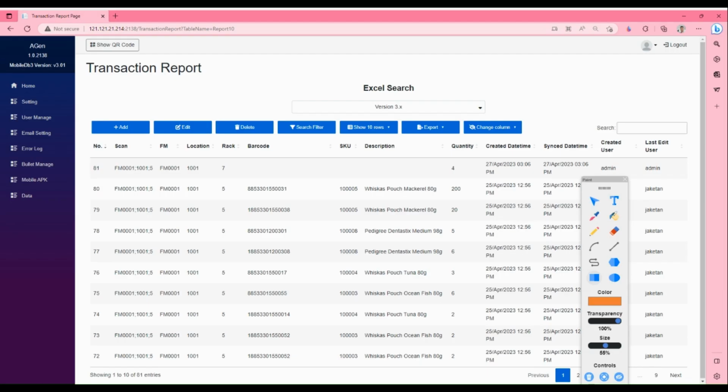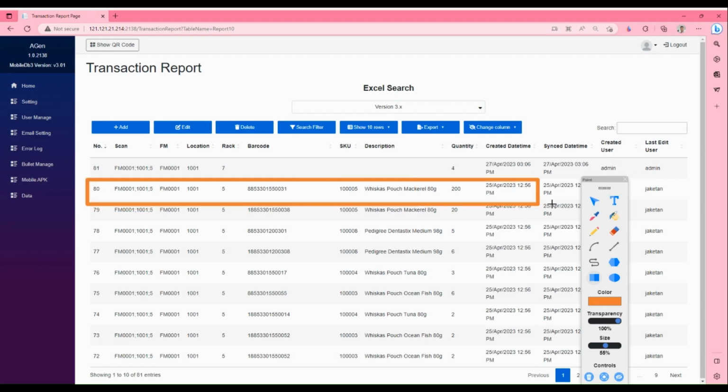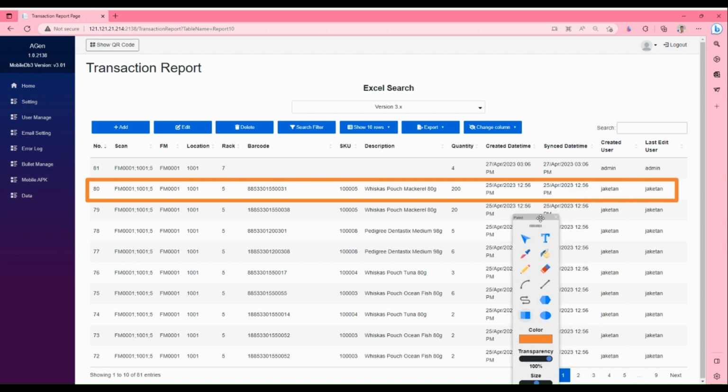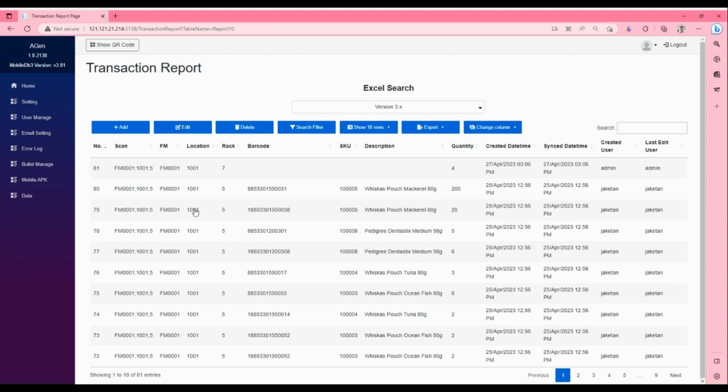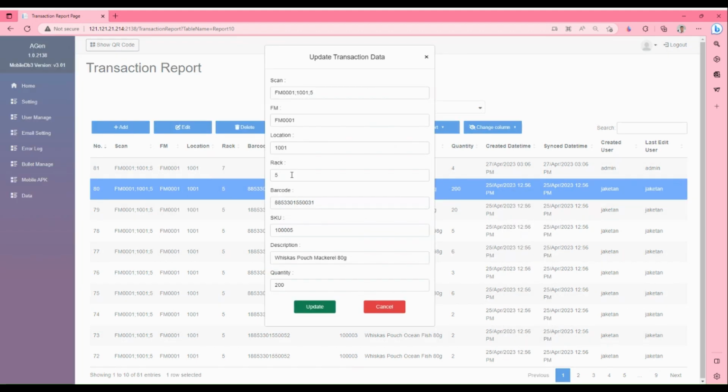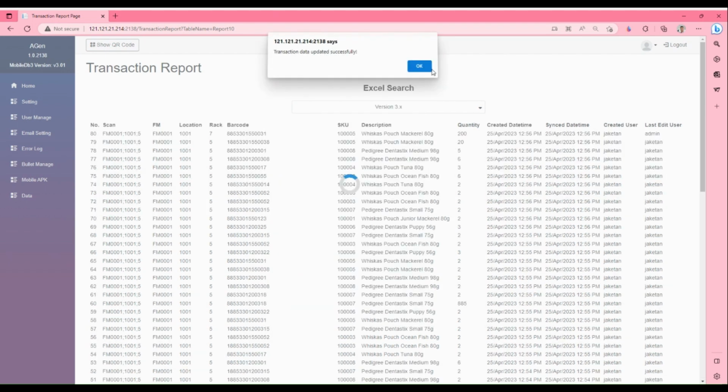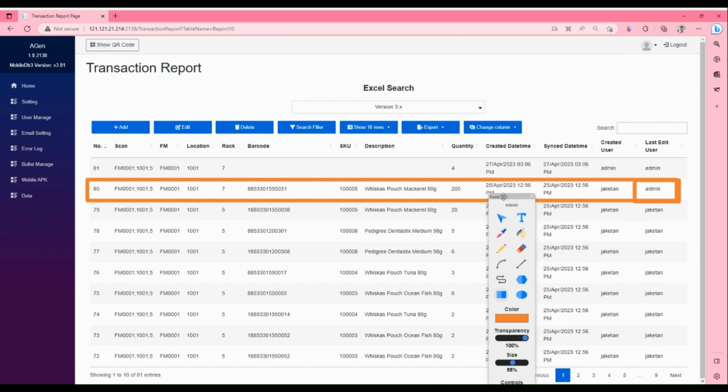For edit collected record from AGen server, click on the edit record button, edit the record information to latest information, click on the update button. The record will now be updated after the confirmation of edit is clicked. Look at the last edit user. Now it will show the latest edited username instead of created username. You may click cancel if you would like to give up the change.